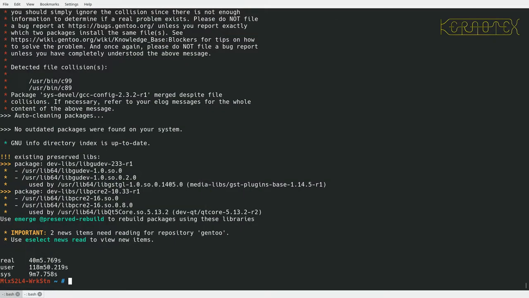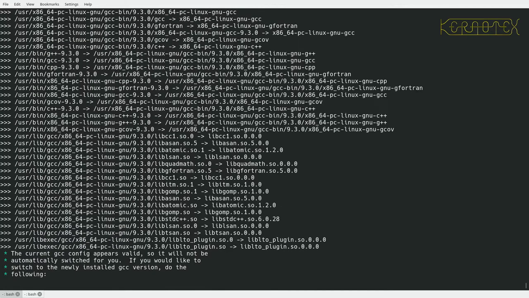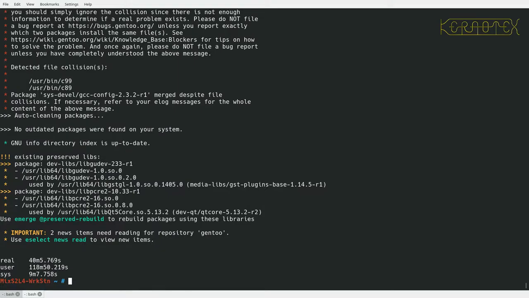Okay, so that's taken 40 minutes or so. What I'm going to do now is to install the glibc and binutils. Oh, sorry. What I should do next actually is rebuild the packages that should be rebuilt after GCC upgrade.